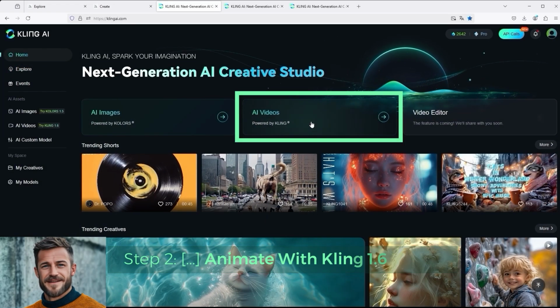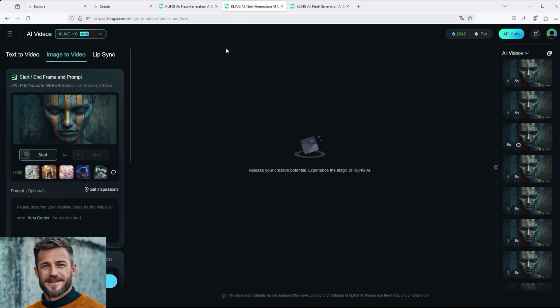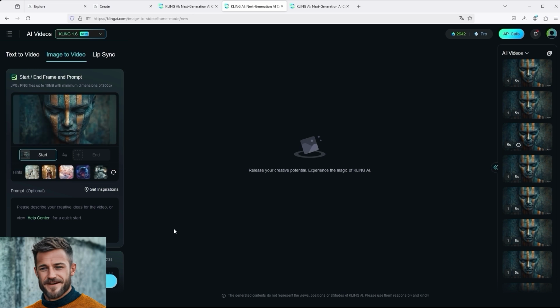If you click on the AI Videos button at the top of the page, you'll be taken to your own dashboard. There you will find 3 basic options for video conversion: text to video, image to video, and lip sync. In this tutorial, we will focus on the image to video area. You have the option of uploading an image here. You could assign this as a start or end frame, although Kling 1.6 currently only allows the start frame function.